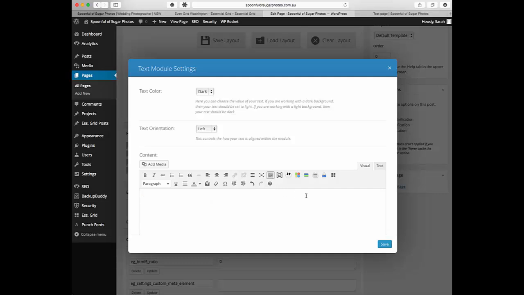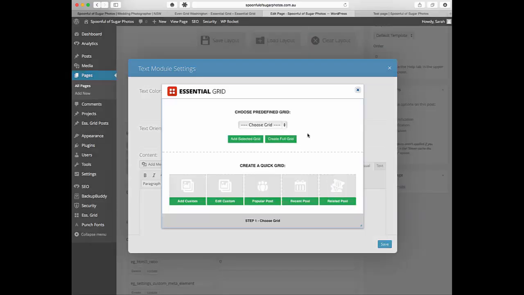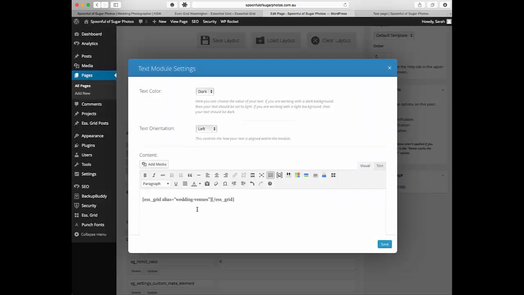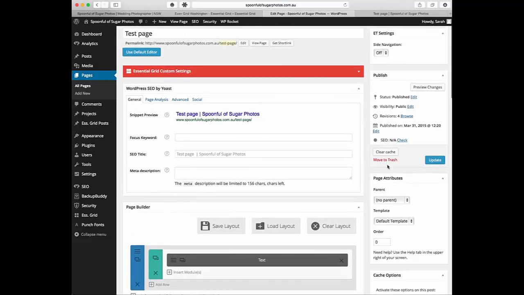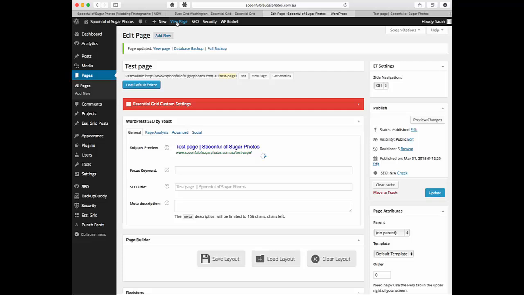Another way that you can do it if you don't have that is here somewhere. Oh, there it is, Essential Grid. So you can just come here and say, I want to add weddings. Add selected grid, and there it is, it comes in, which is another nice way in case you haven't copied and pasted it and you don't want to have to go back. So now you just update your page. And now we're just going to view the page.